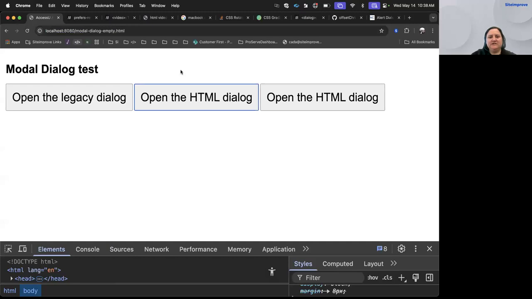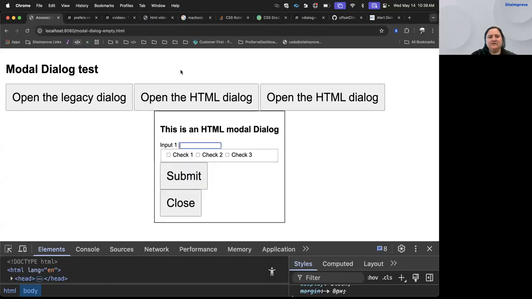I'm going to tab through my buttons here. I'm going to open this first HTML dialog with an Enter key, and my focus is forced into that dialog that just opened. So I'm on the first input field, etc. I can tab out of it, past the close button into the background experience, so the content behind that dialog window now. I'm on my second dialog button, and I can activate that on top of the other one.